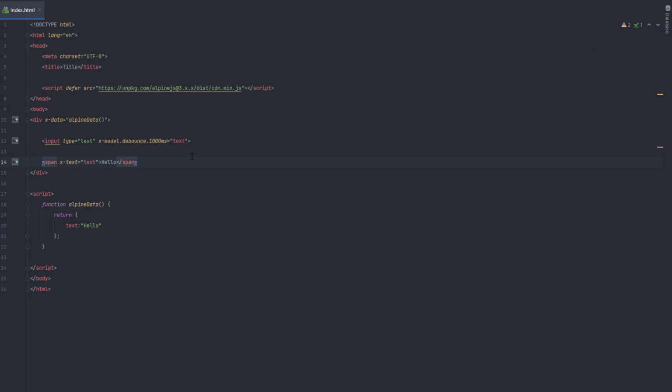We almost learned how to work with models and how to use them. Now we are going to learn Alpine.js as well. There is no special point anymore.